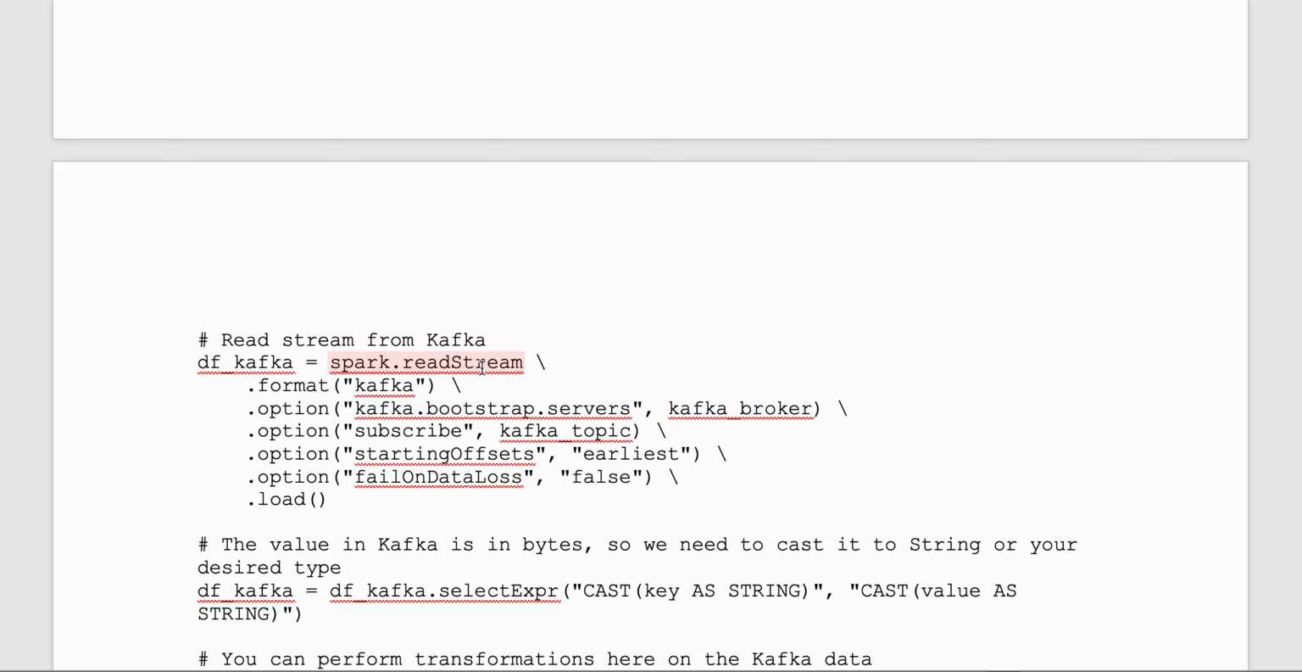So here we have a spark.readStream and a spark.writeStream. The format we are passing is Kafka. The options we have: bootstrap servers is equal to the Kafka server. Subscribe: what we want to subscribe to is the Kafka topic. Then startingOffsets equals earliest.